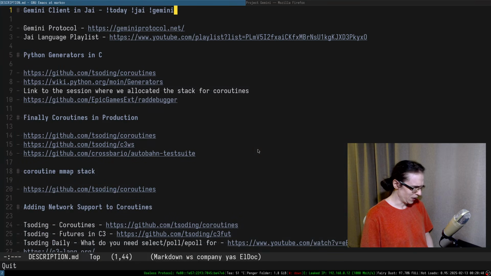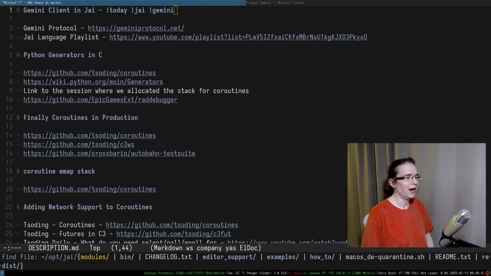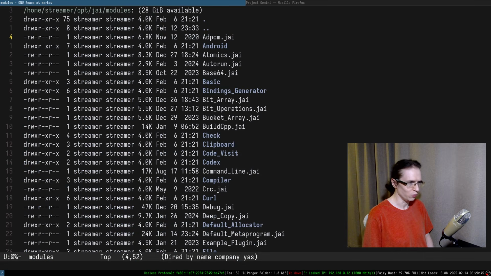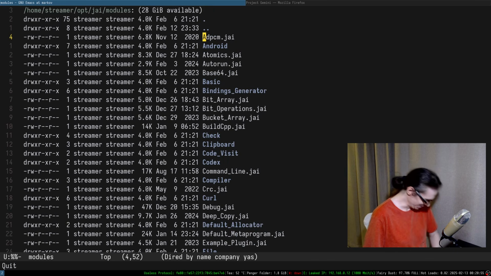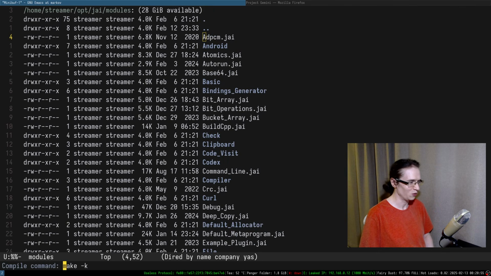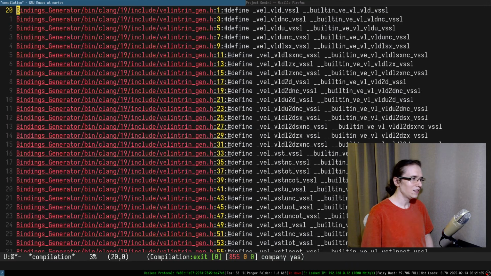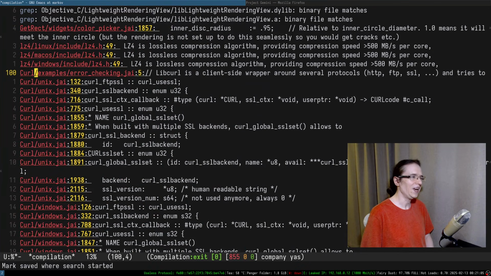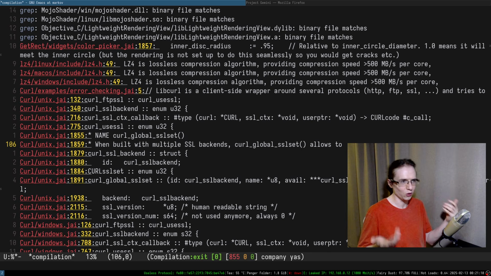I don't remember, by the way, does Jai come with some sort of OpenSSL bindings and stuff like that? So let's actually open the modules. SSL. All right, we're off to a great start. We don't have OpenSSL or anything. I can try to grab this entire thing, just SSL. Well, I suppose there's something in curl. Yeah, there's something in curl, but curl is for HTTP, and we're not using HTTP.